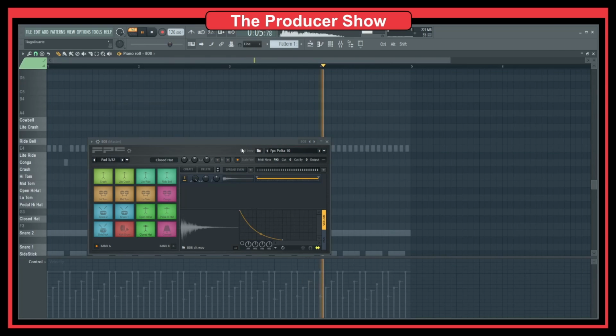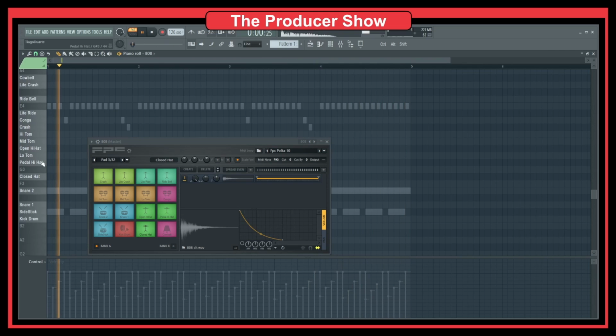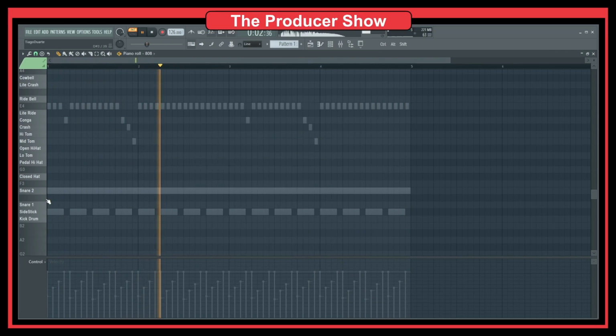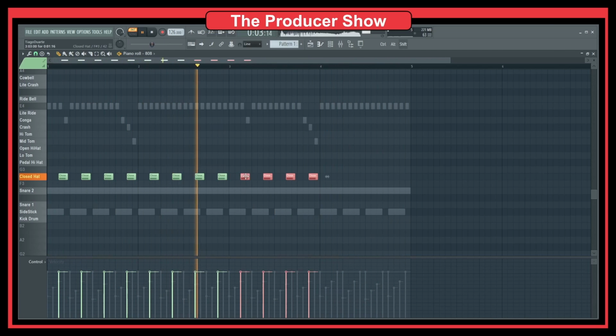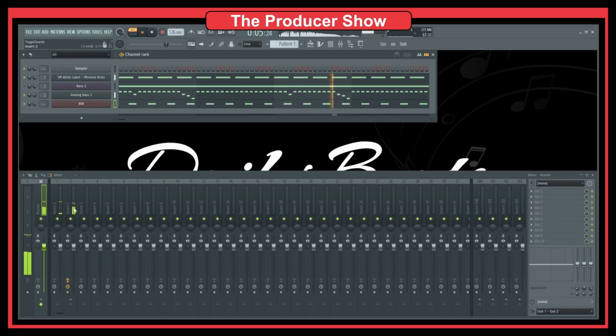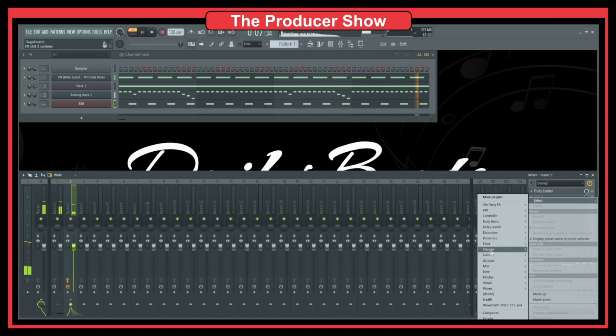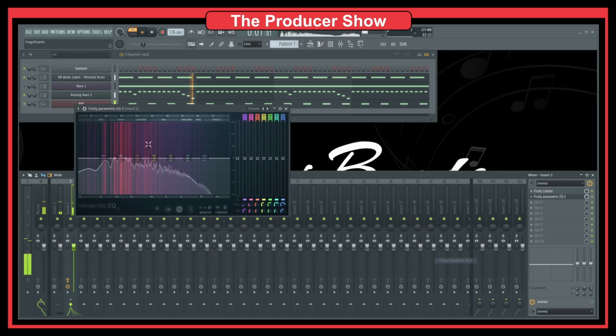Close hi-hats, let's see. Where is the close hi-hat? Okay. Add the hi-hat there on the half beat. Okay, in this case maybe I would also add some EQ to reduce a little bit of the high end.